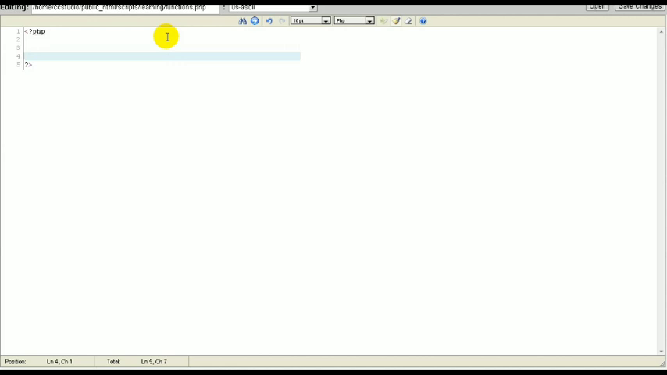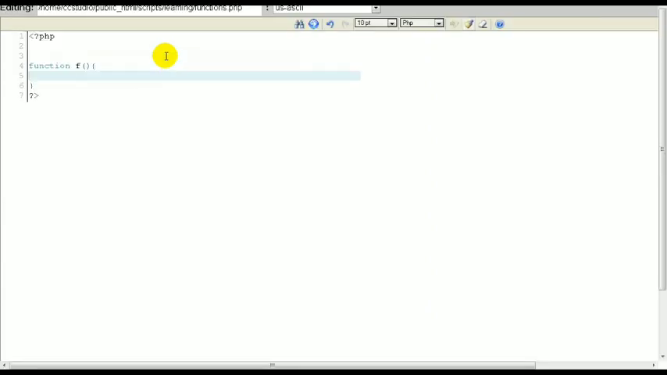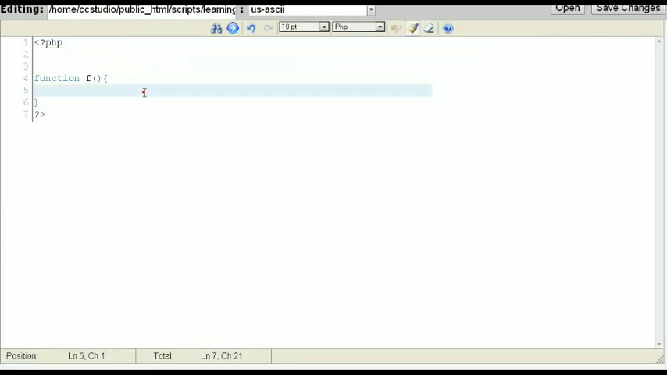Okay, this is how you make a function. All you have to do is type function, then our function name, we'll just call it f, and wrap it up like that.